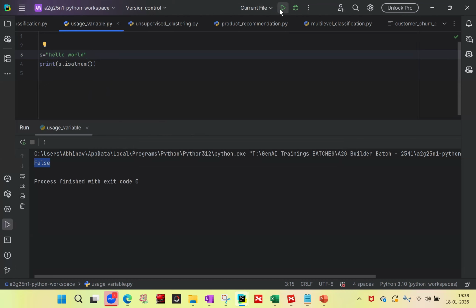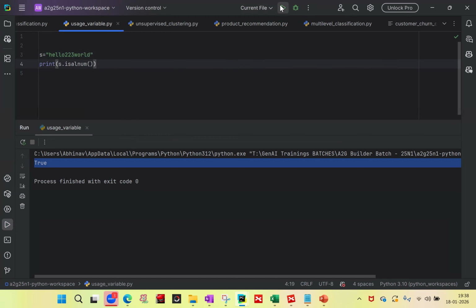Let me remove it. If I run it now, okay, it is false because again, a space is there. Space is also considered. Basically, it will give false if there is a space. If I remove this space and run it now, it is printing true. Let me add a few numbers in between also. If I run it now, it is again printing true. So isalnum basically checks just for alphabets and digits. And for spaces also, it will print false.